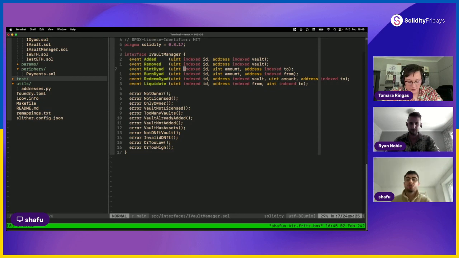Yeah, that makes a lot of sense. When I write NatSpecs, I also put them in the interface. Me too. I like that, and then you just inherit the doc. Yeah, exactly. It's clean.